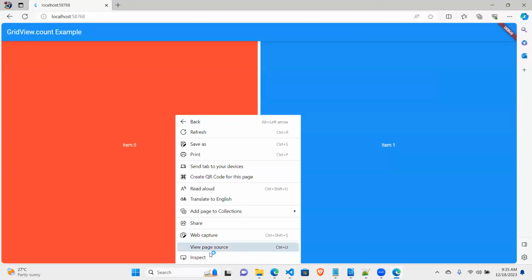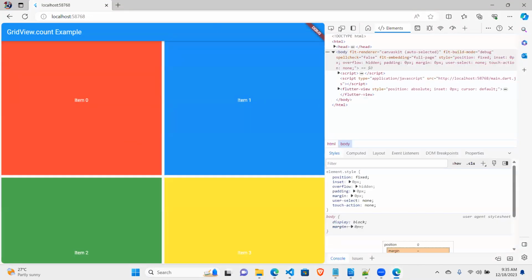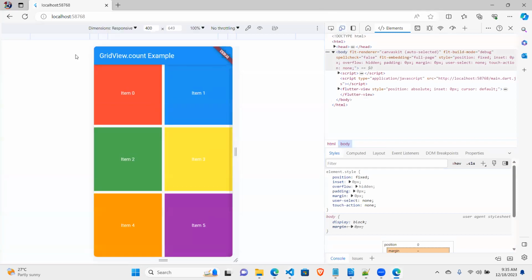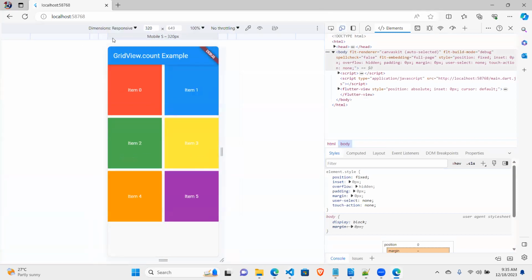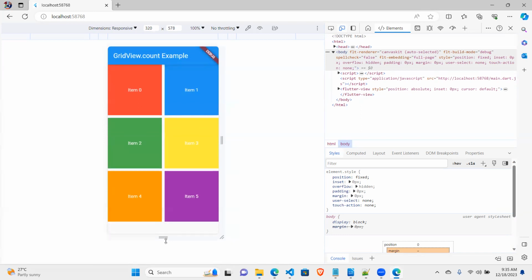You see, it's resizing. Let me go to the inspect window and simulator, right? Let's do a small one. See, I can resize this now. That's the beauty of the grid. Now, see, it's scrollable, right? It's scrollable.